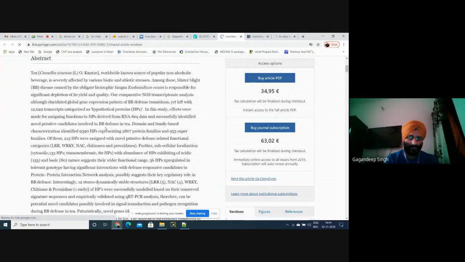See how many proteins were there. There were 9390 hypothetical proteins. Of these, 213 proteins were hypothetical, and these proteins are not from the genome. These are from the transcriptome. Transcriptome means not only from the standard conditions, but for particular conditions, here blister blight. This is a disease, a particular disease condition of a plant. We have sequenced that plant and we have found that 213 proteins are hypothetical.